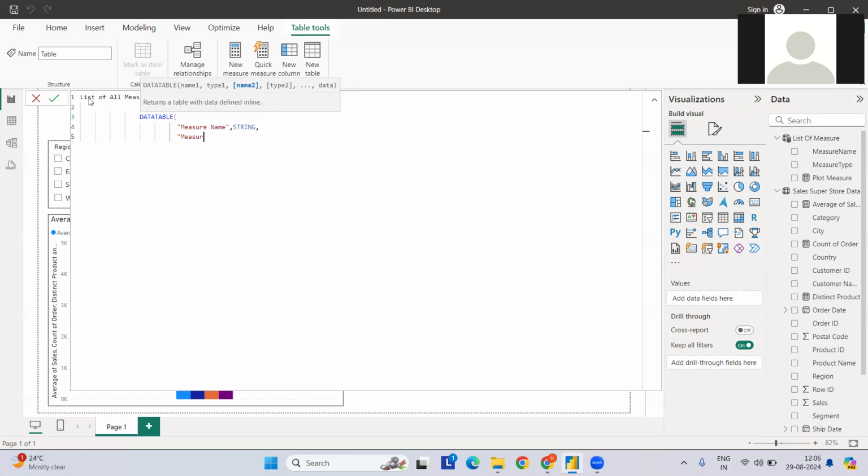Let's say measure type, which we can call type. Again, it will be a string. So these are the two columns that I'm going to have: one is the measure name, second is the measure type. And now let's create what values it will have.